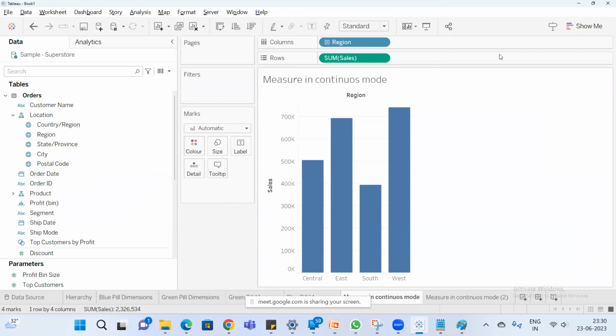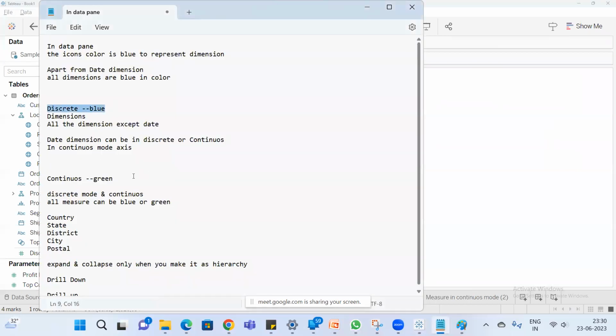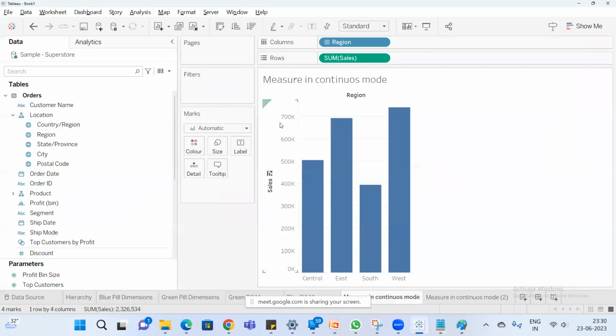It's the other way around. Discrete will be blue, and continuous will be green in color. Dimensions can also be discrete. Dimensions can also be continuous. And measures can also be discrete. Measures can also be continuous. Depending on our requirement, we can modify that. So this is in continuous mode.